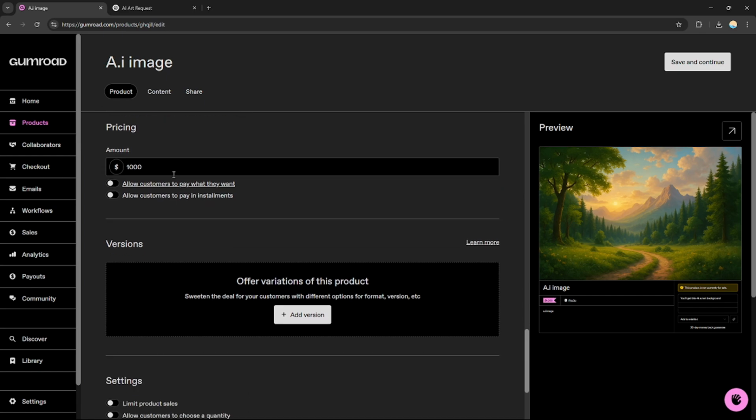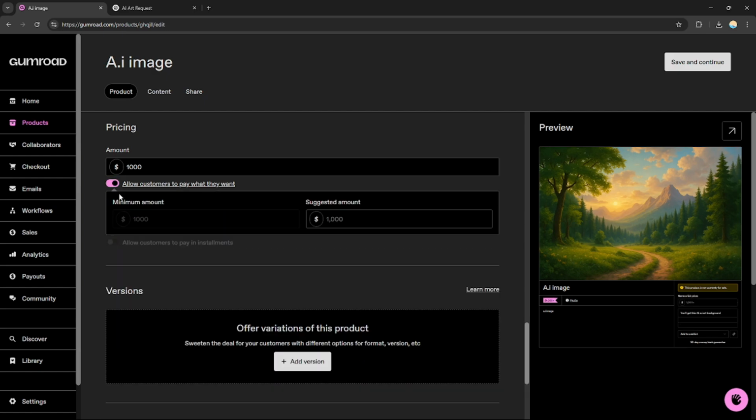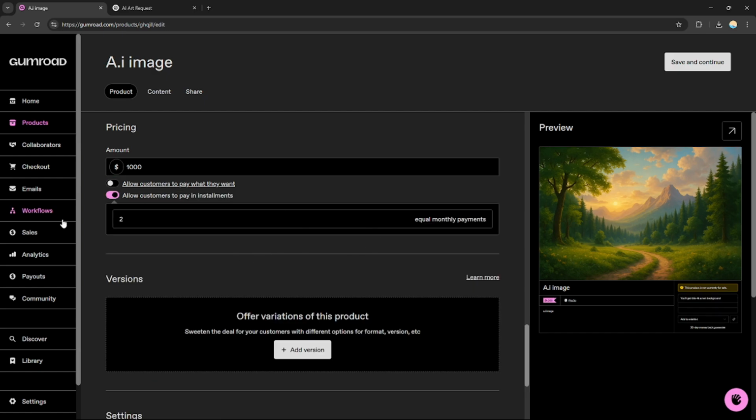And also the pricing, I just set it up earlier. So I can also enable this option. I can allow customers to pay what they want and allow customers to pay in installments. So let's just enable this one. Insert the amount of equal monthly payments. So let's just leave it as it is.